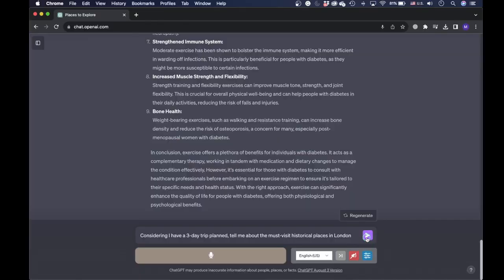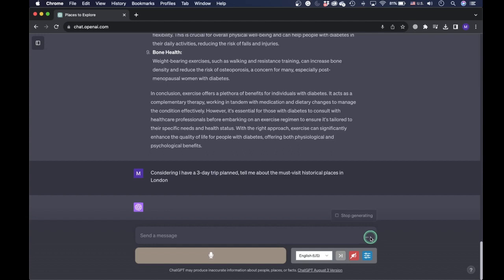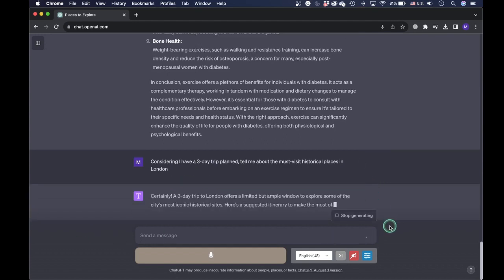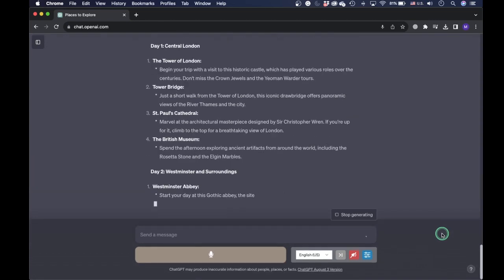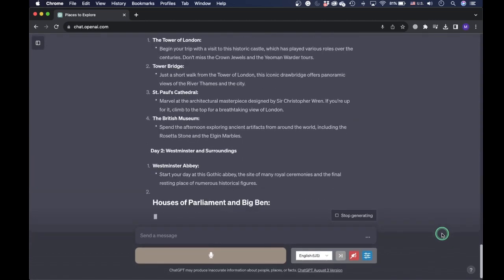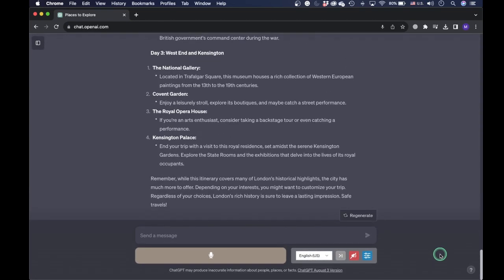For instance, instead of just asking about historical places in London, you could say, "Considering I have a 3-day trip planned, tell me about the must-visit historical places in London." By using this prompt, we tell ChatGPT that we have 3 days and it needs to come up with a plan of most important historical places that can be visited in 3 days.